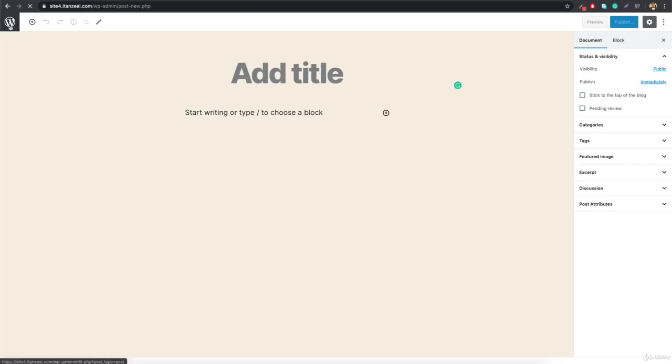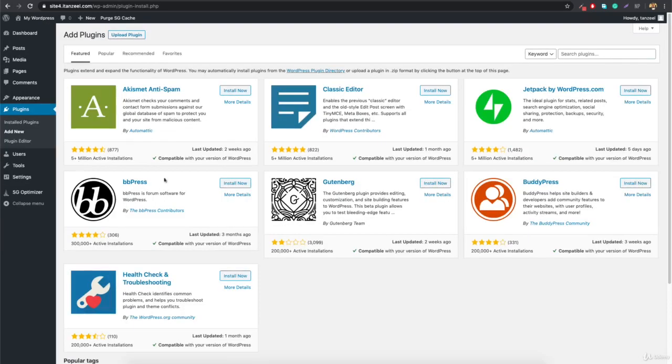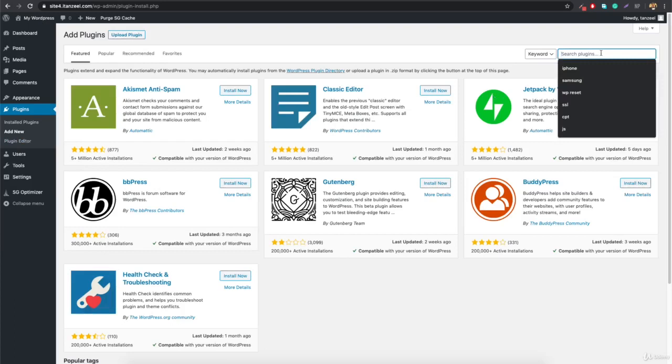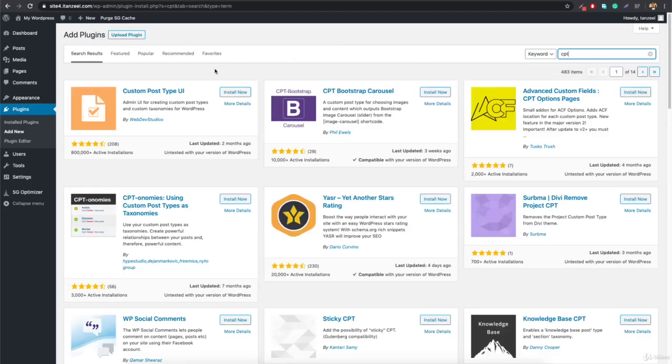So now let's go ahead and work on building our own custom post type. For that, you have to go to the plugins, and hit add new. Once you are in here, all you have to do is search for CPT, and then hit enter. And you can see we've got this Custom Post Type UI.